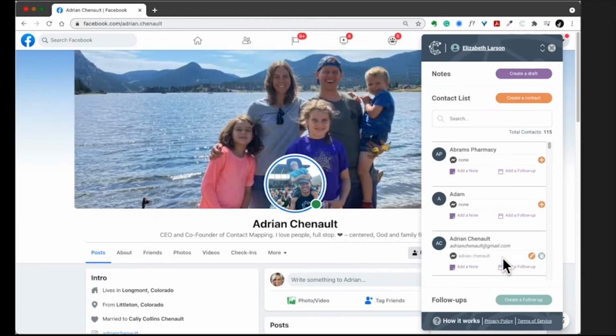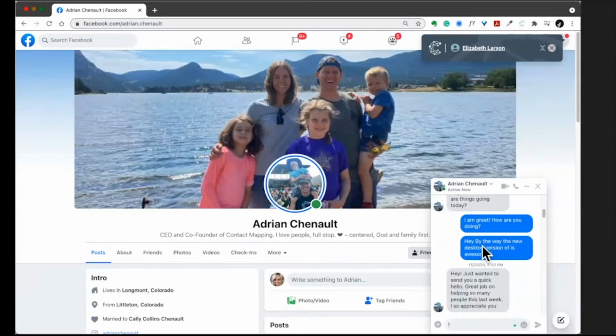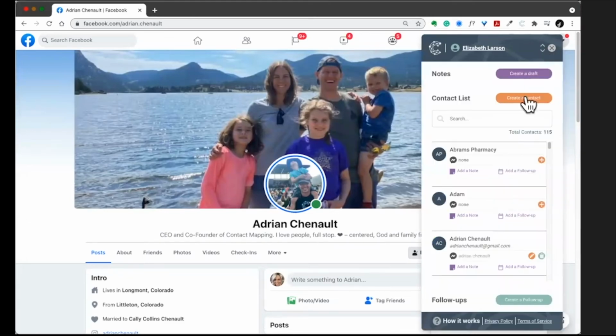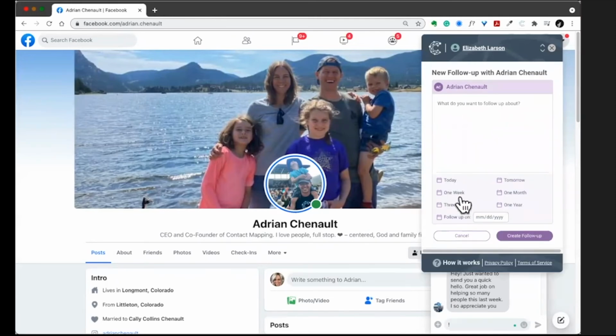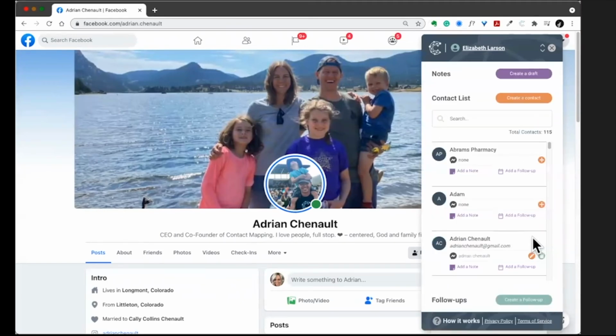Perfect, he's already in. And the amazing thing is, I can even save his notes right here. I can actually put that in as a note and save all the messages that I want to keep right there and click save. And I can actually even create a follow-up. It's that easy to utilize contact mapping with all of your Facebook contacts. And I know you're going to love it just as much as I do.